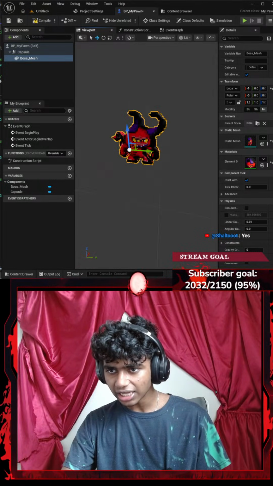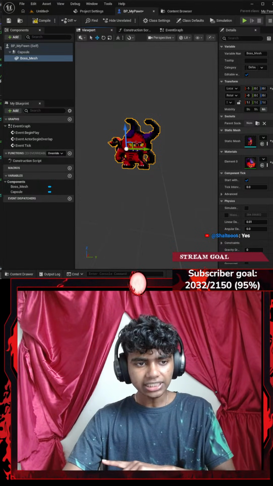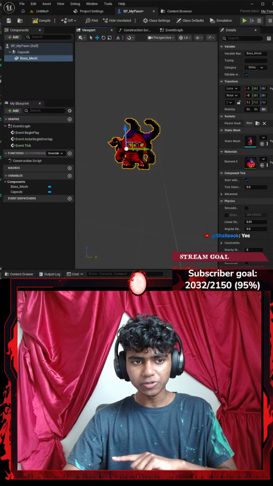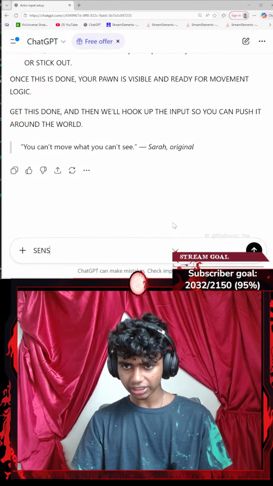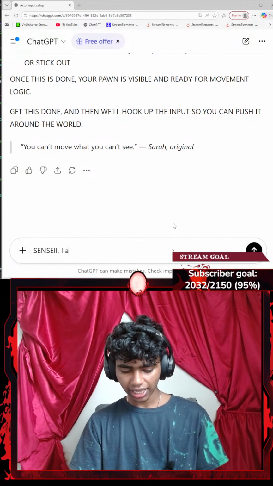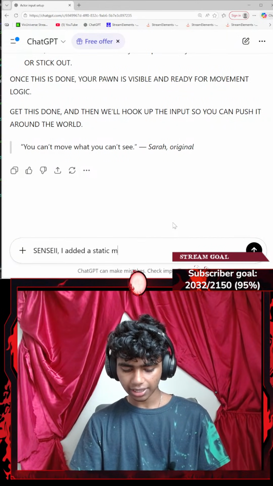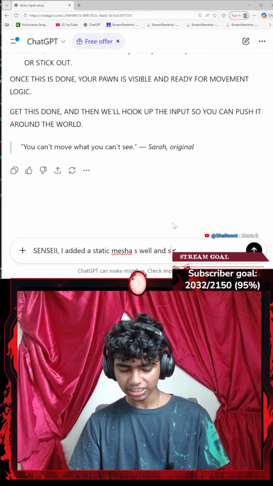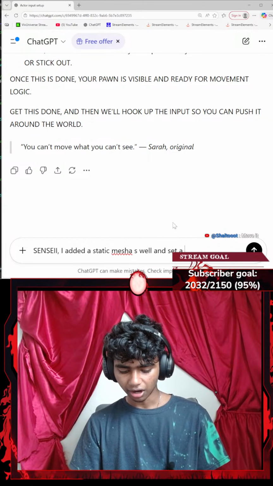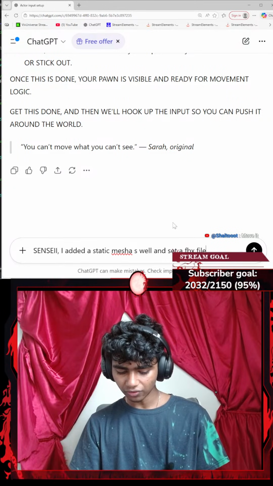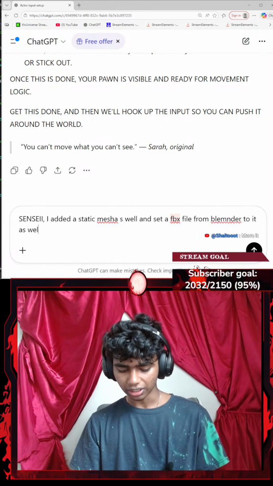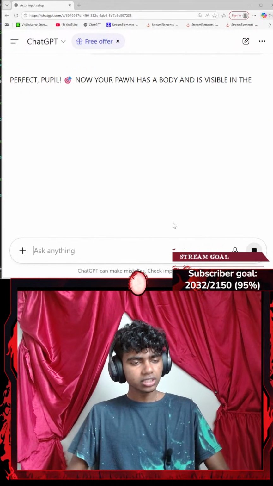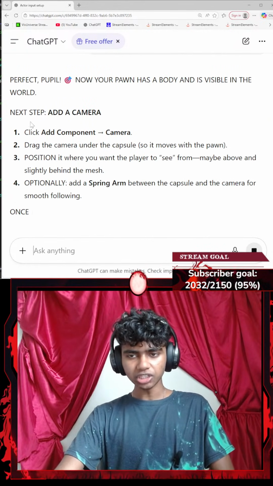Alright, now that it's in the center, let's see. Next up, what else should I go ahead and add? So I added a capsule, I added a mesh. Now let's see what else. Let me say something like, let's say I added a static mesh as well and set an FBX file from Blender to it as well. Okay, let's see. Move it. How do I actually move it?